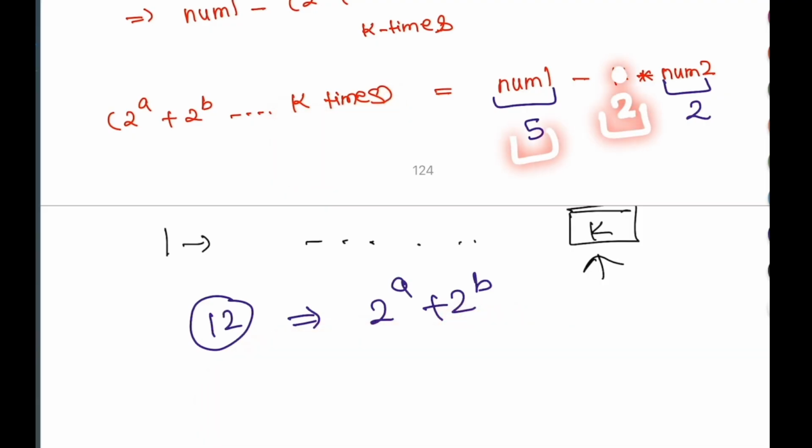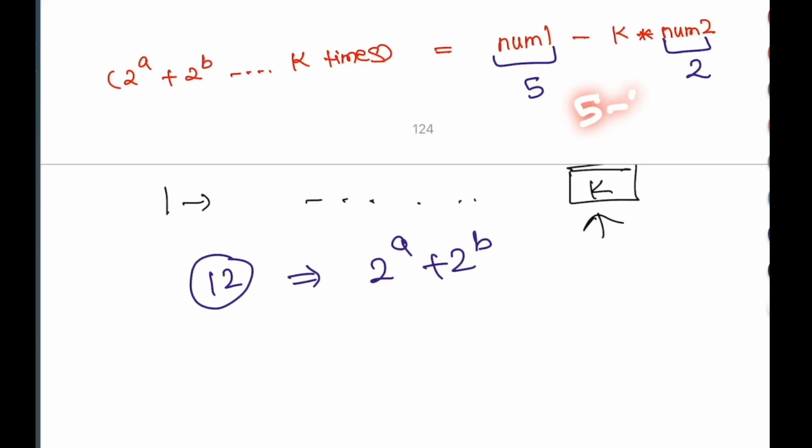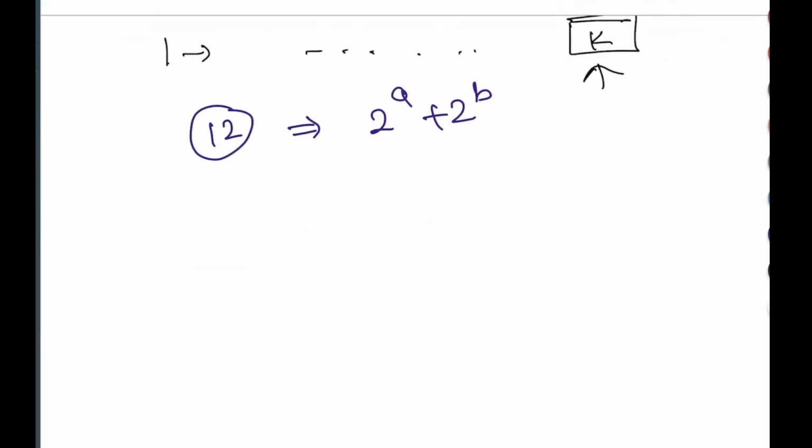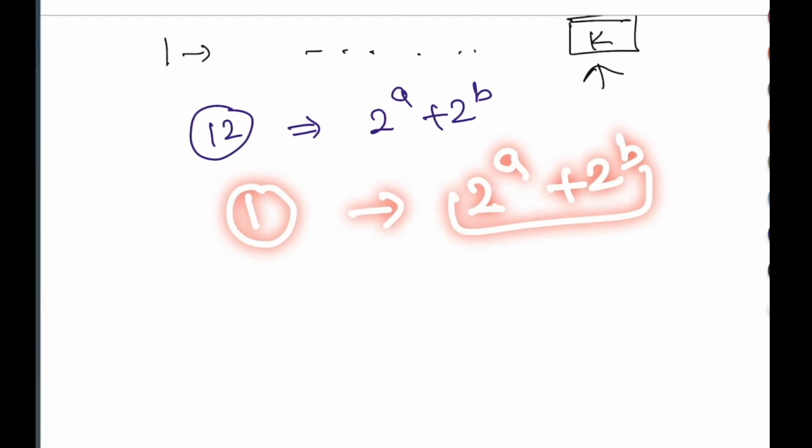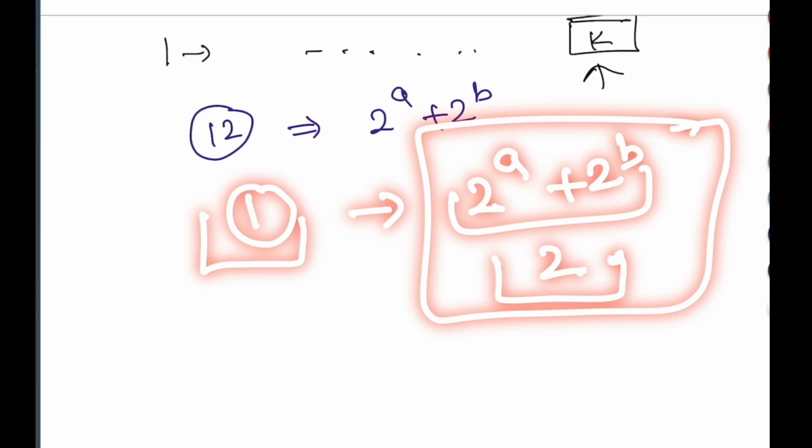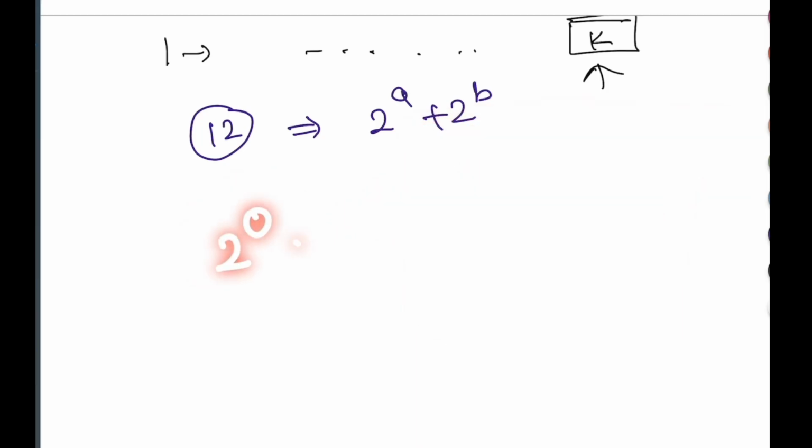So now this will be 5 minus 2 multiplied by 2. This will be equal to 4, right? So 5 minus 4 equal to 1. Can you represent the value of 1 as a sum of powers of 2, 2^a plus 2^b? Why 2 powers? Because we have performed the operation 2 times. We cannot do it, right? We cannot represent the value of 1 as the sum of 2 different powers of 2. I can say 2^0 is equal to 1.